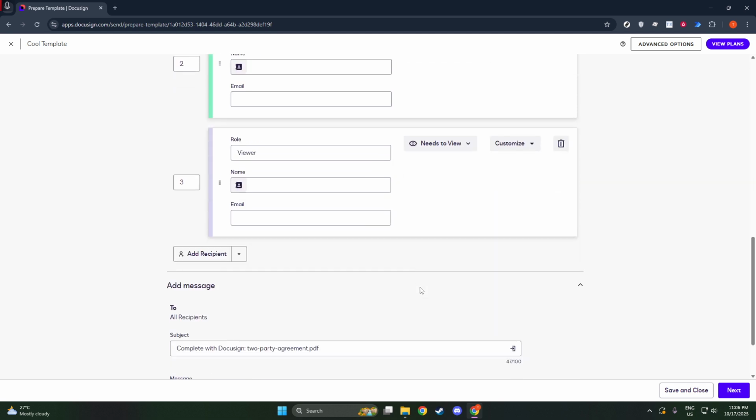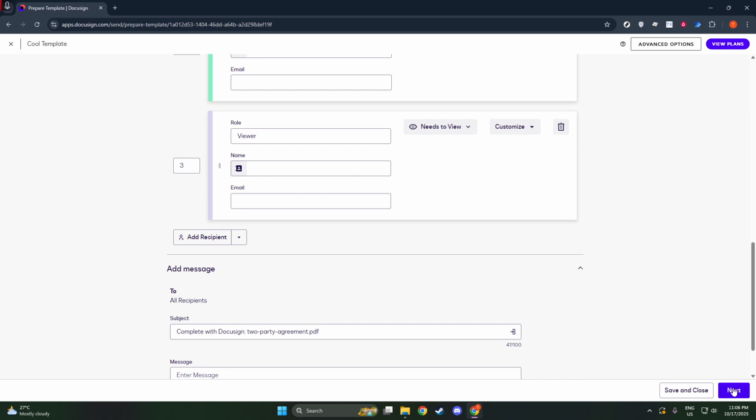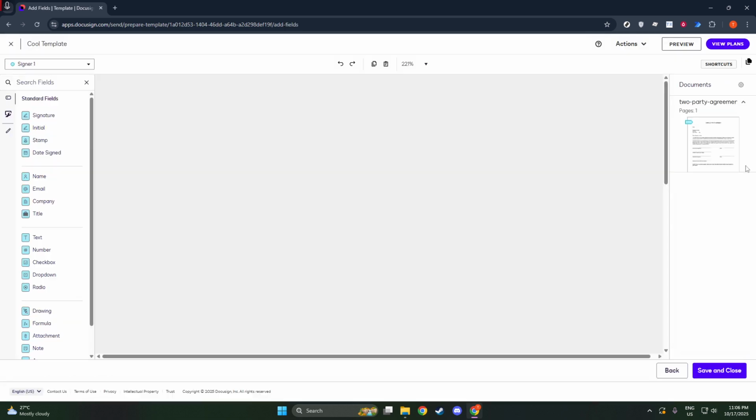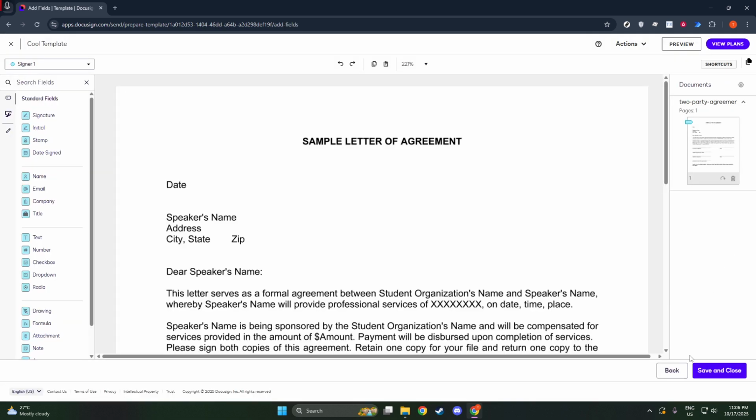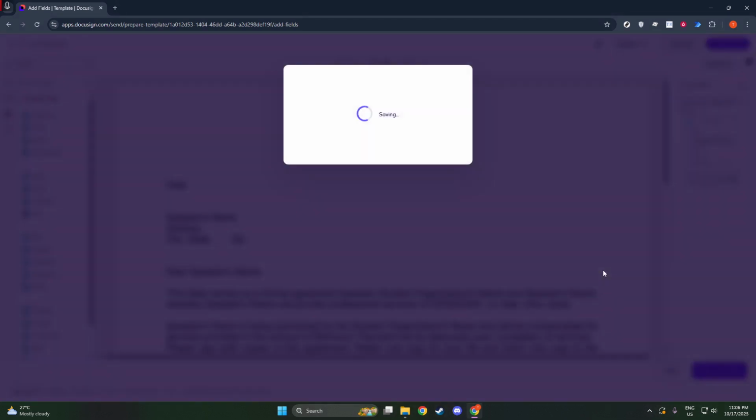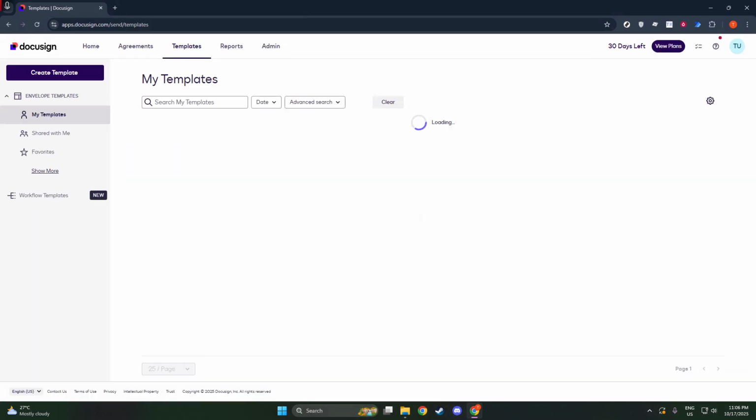Finally, with all your changes in place, it's time to save your customized template. Double-check everything you've altered to ensure accuracy, then click Save to update the template. Your customized template is now ready for use, perfectly tailored to suit your needs.